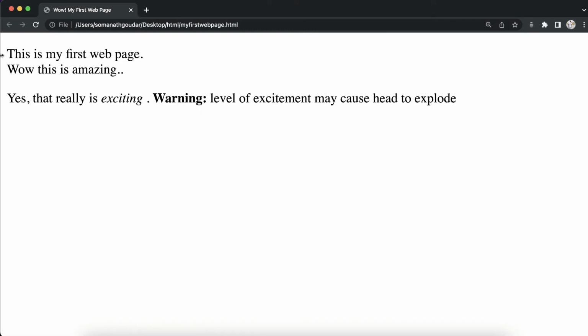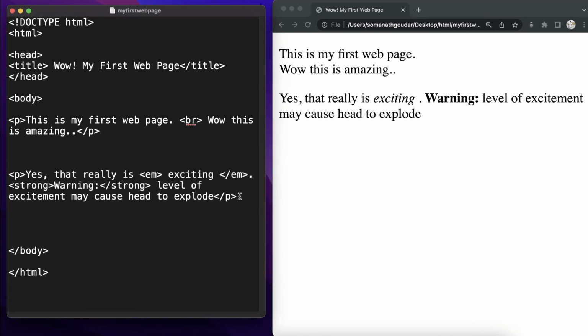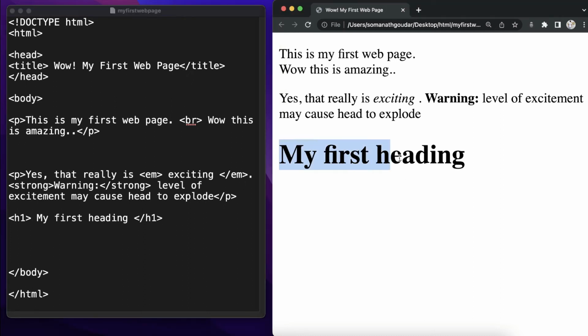Let's jump back to our code here. All right. There are 6 levels of heading starting from h1 to h6. In Wikipedia, we saw an example for h1 and h2. Now let's define a heading using h1. I will say my first heading. Let's save it and refresh this page. As you can see, there we have our very first heading in our HTML document.